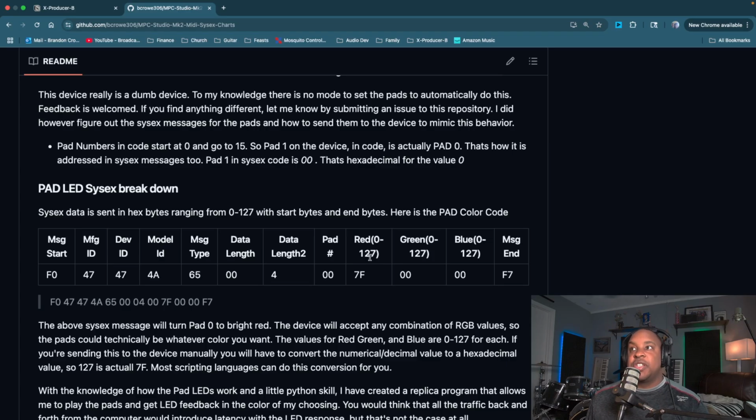So using those 3 RGB values, you can represent most colors in the color spectrum, and you can represent them from 0 to 127. So what this is showing me, this message, I'll break it down. This is a system exclusive message, and this is meant for the MPC Studio Mk2 using these various IDs. And the message type is 65 hexadecimal, which means we're going to set a pad color, and it's going to be 4 bytes long. Okay. And then it's going to be pad 0, and we're going to set it to what looks like just red here. All right. So let's go through the process of implementing this in the Python code.